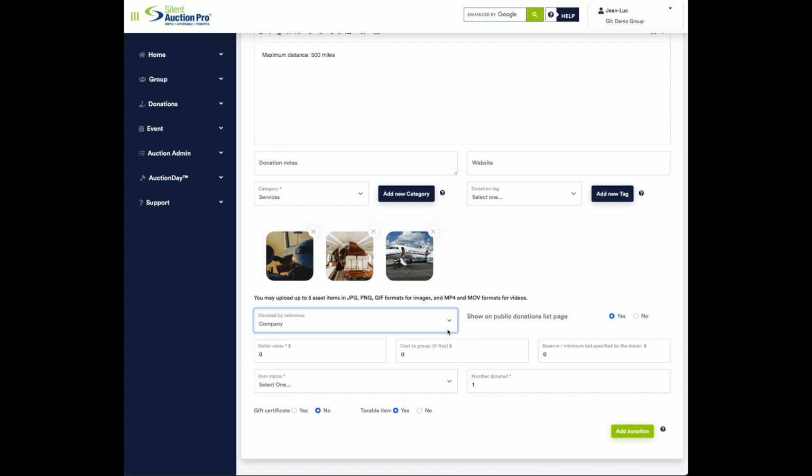Enter the market value of the item, select an item status, and enter quantity donated. Now click the Add Donation button. Pat yourself on the back. Step 1 is done.